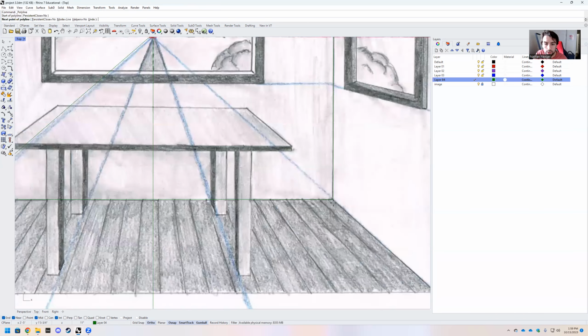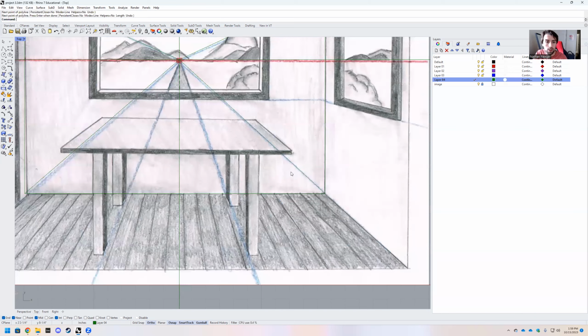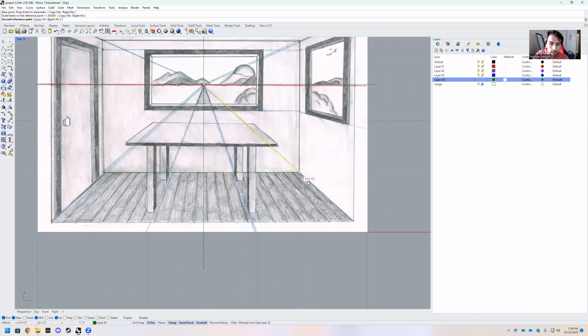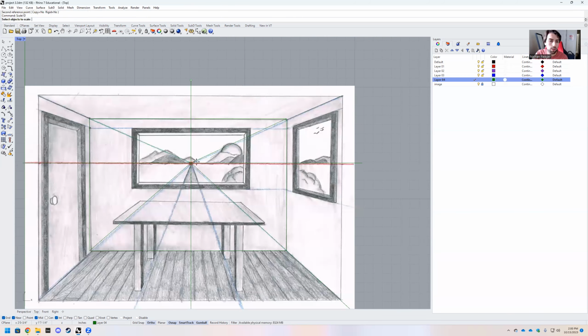I picked an image that was a little warped. I apologize. Now we can scale 1D. Just one at a time, we can start to grab some of these lines that are important to us. Bring them out.